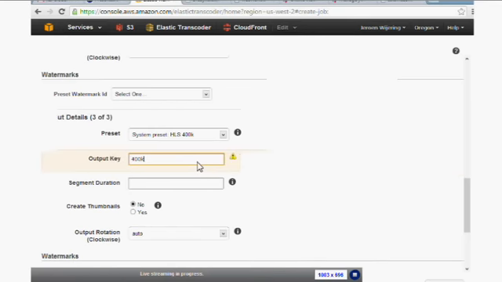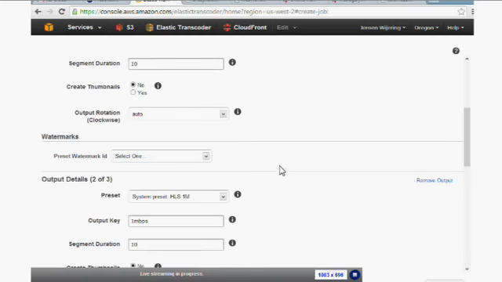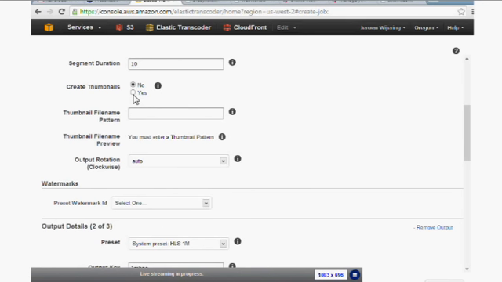One thing to add to just one of the outputs, you don't have to do that to all outputs, is create a couple of thumbnails. Right now, the transcoder will extract by default, I believe every 10 seconds or so, a thumbnail from the video, and you can use that as a poster image in the player later on.